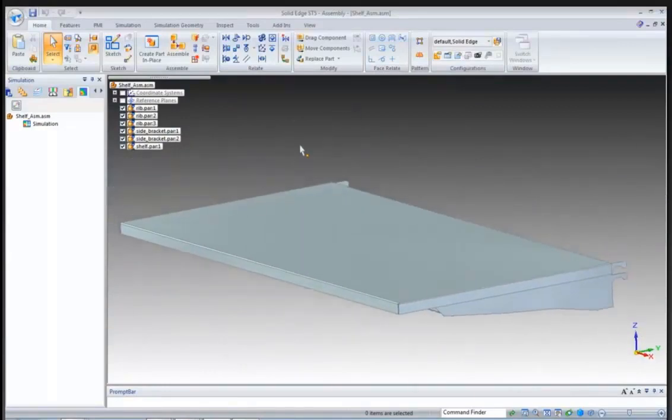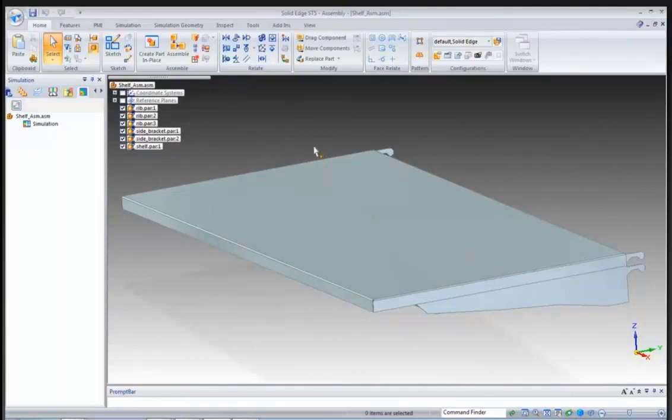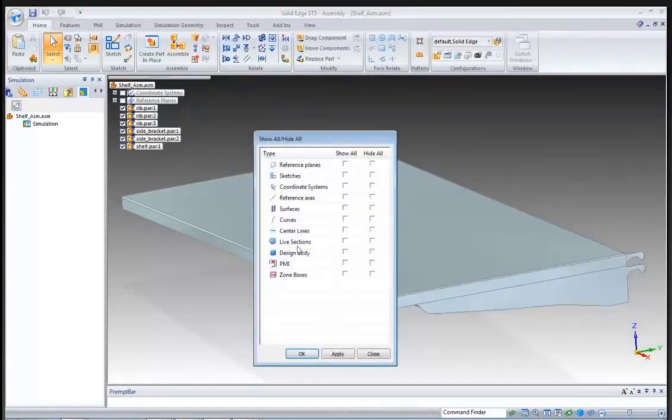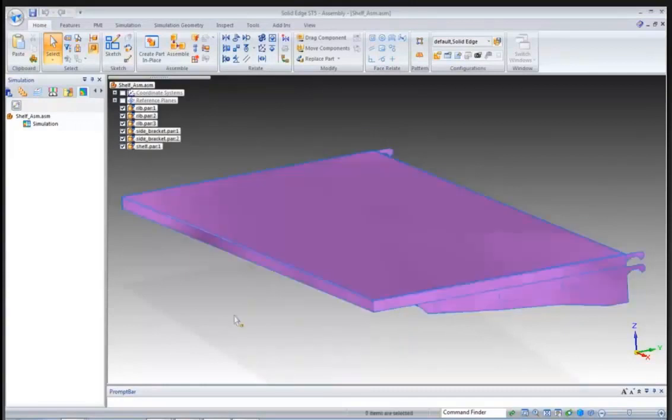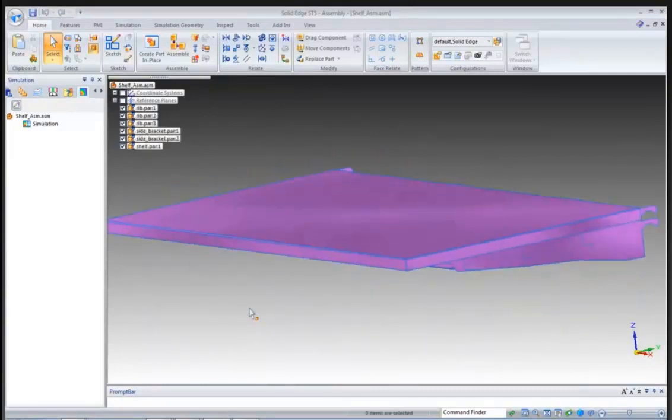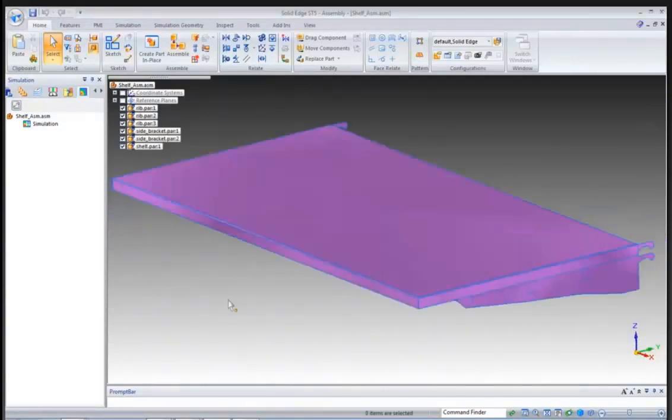And now, anytime you have rounds, holes, small features, you want to try to eliminate those as long as they're not a contributing factor in your area of interest. So now that I've done that, I can just decide that I want to show my surfaces that I've created. So I can just turn off the design bodies and turn on the surfaces. And now I'm ready to go. I've got my mid-surfaces all ready for my surface elements.